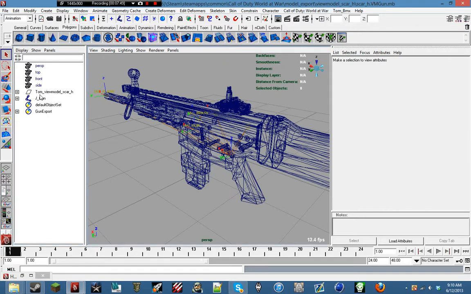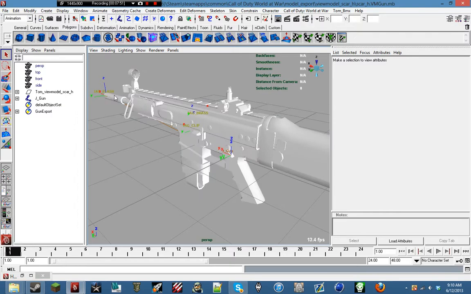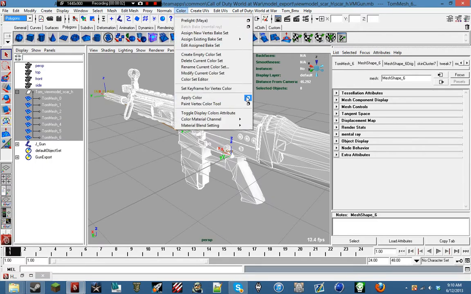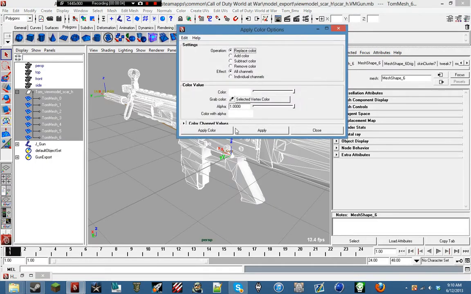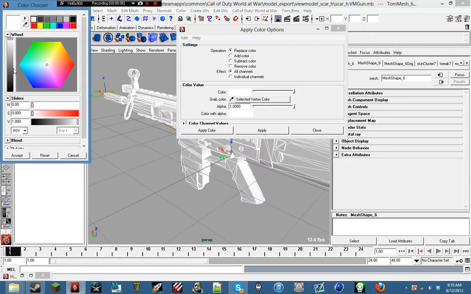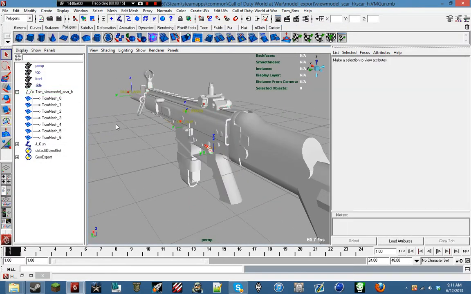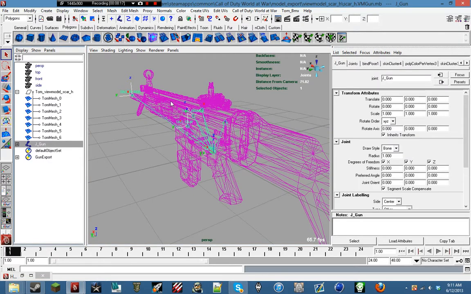Actually, before that, if we hit 5, then you make sure it's white. So select all these, go to polygons, and then color, square next to color. Make sure this is white. If not, just go here and drag this little bar all the way to the top, accept, and apply color. And just to make sure this is binded, yep.